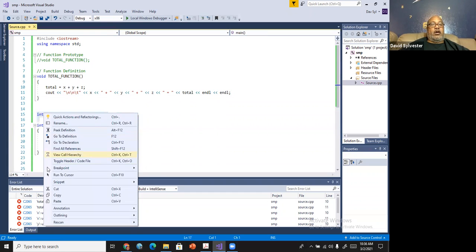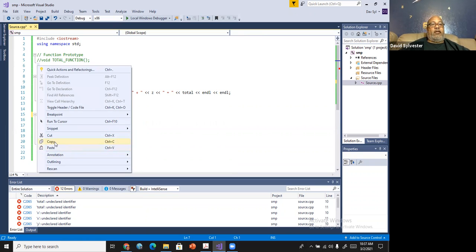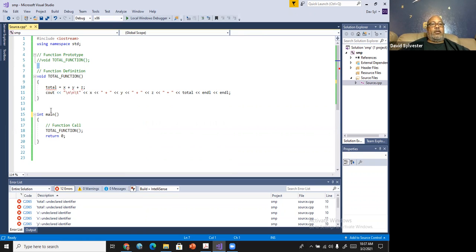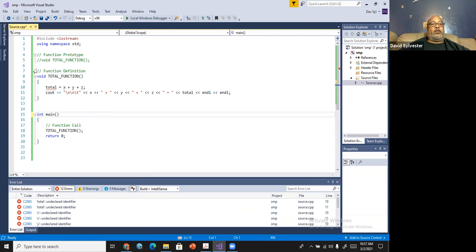So this statement here needs to be what? Before this. So that what? When it actually looks, oh, what did I do? Let me undo that. So it actually needs to know what X, Y, Z, and total is before I actually run that function.